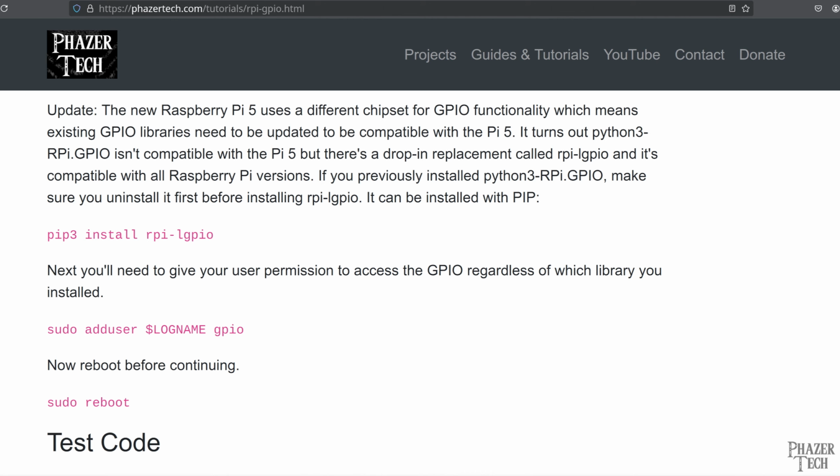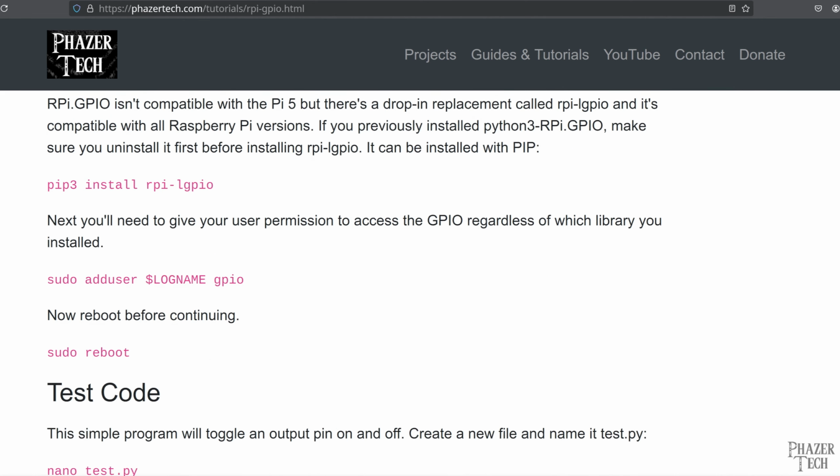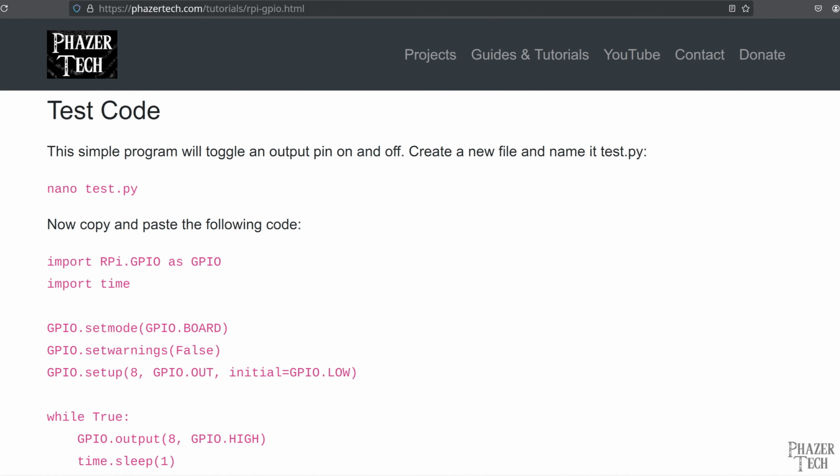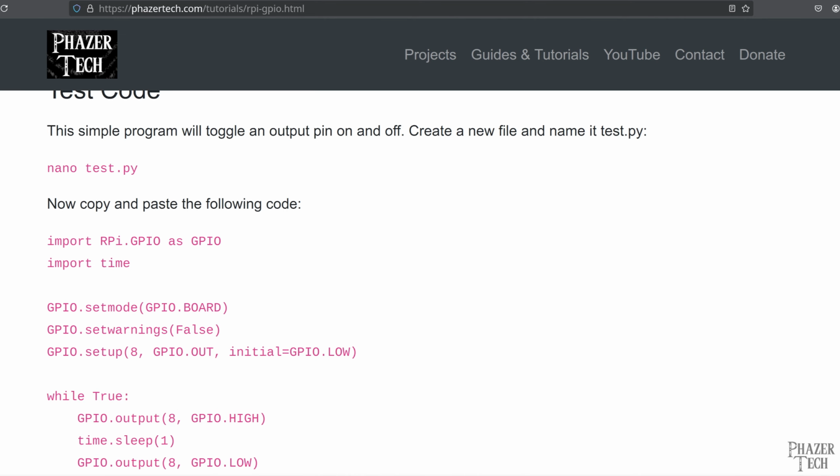It can be installed with this command here. And if you haven't already given your user access to the GPIO pins, make sure you do that and restart before continuing. Now let's scroll down. This is the test code I used in the previous video, so let's skip it and continue down.